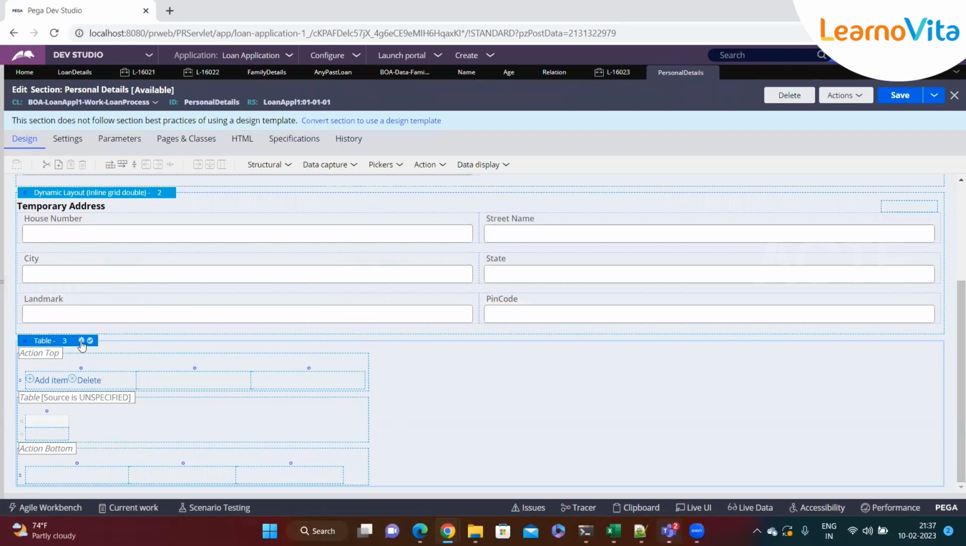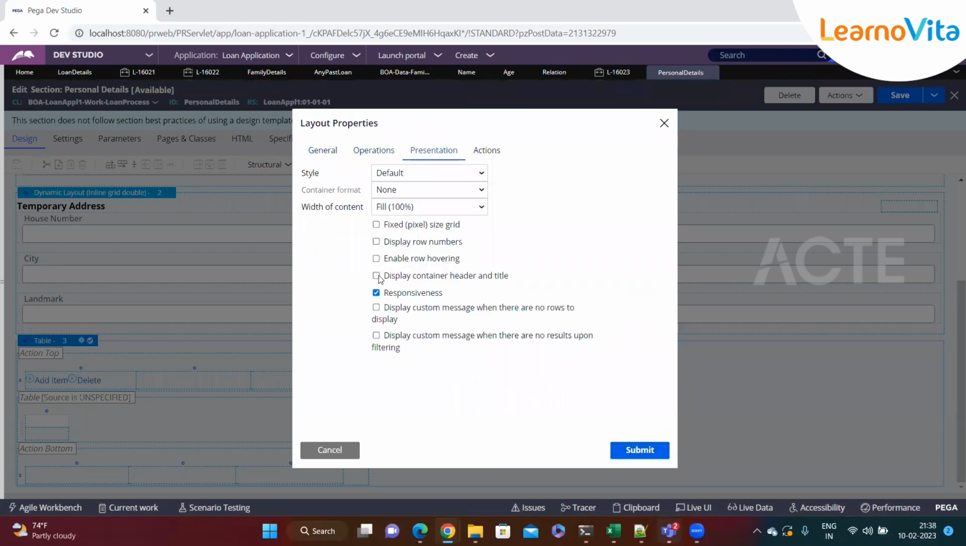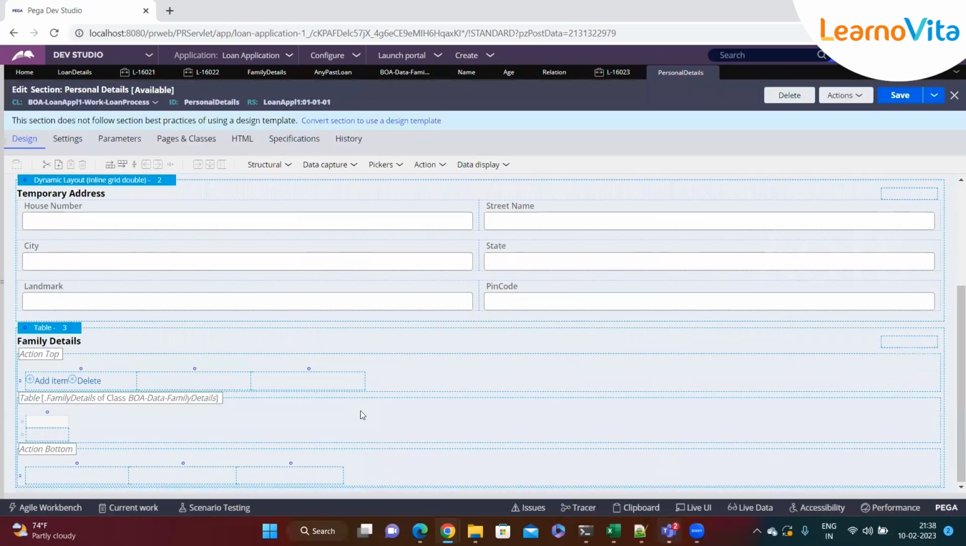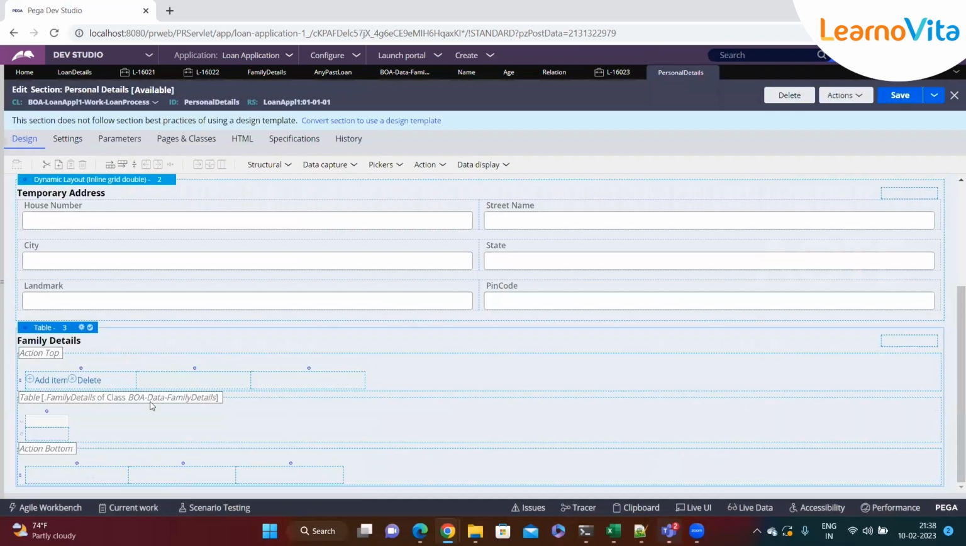So here, just click on this gear icon, and this time we'll give family details, a page group property. That's it, submit that. And if you want to give the header and all these things, just go to that, and then let's give the title as family details. Okay, and also if you want to give the numbers too, you can give that, so display row numbers.